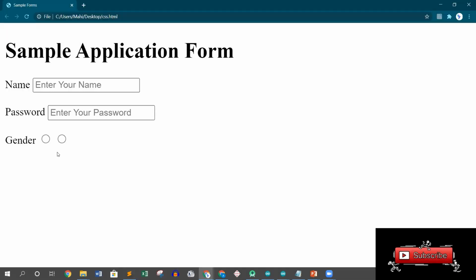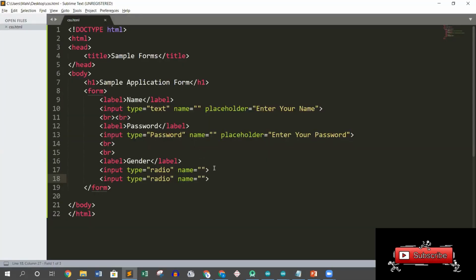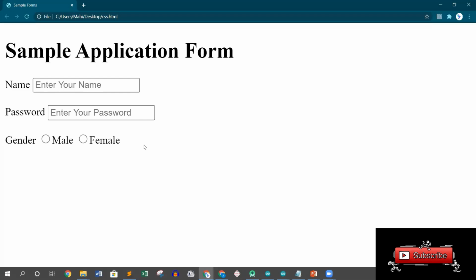But I should also give them a label, right? I should give them a male or a female. Only then they will be distinguished between two things. So to do that, just write here male, and here follow it up with female. Control press save. And go back here and control press R, and you have male and female. So now they can choose from male or female.